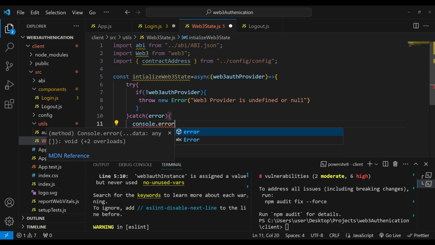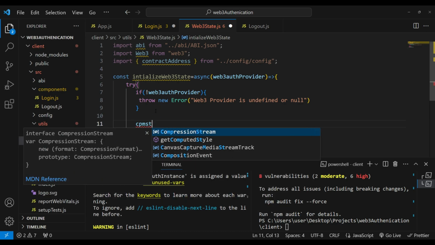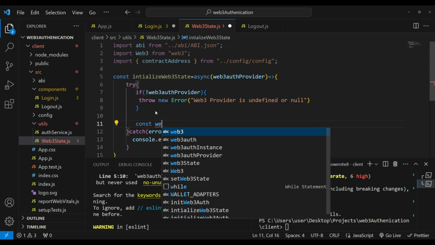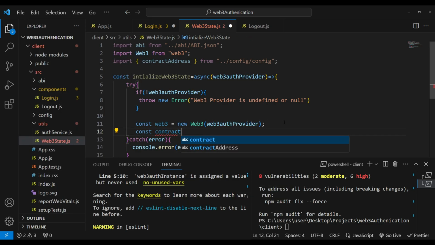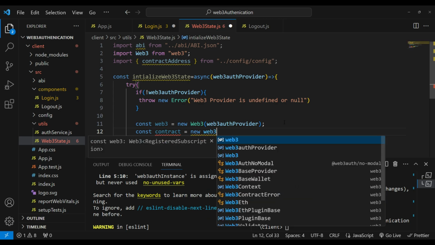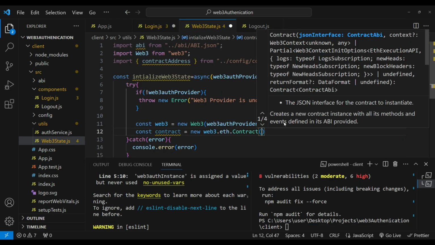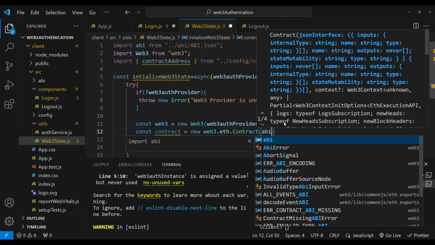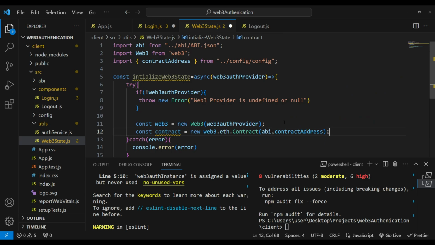Now this is a situation only when we do not have the web3 provider in place. And if we have the web3 provider, we will simply create the web3 object. So we will simply do const web3 = new Web3, and inside this we will pass the web3 auth provider. Okay, now we have the web3. We can simply create a contract instance by doing new web3.eth.Contract. And inside this, since we want to create a contract instance, we require two things, right? First, the ABI, which we already imported, and then the contract address, which we already imported.